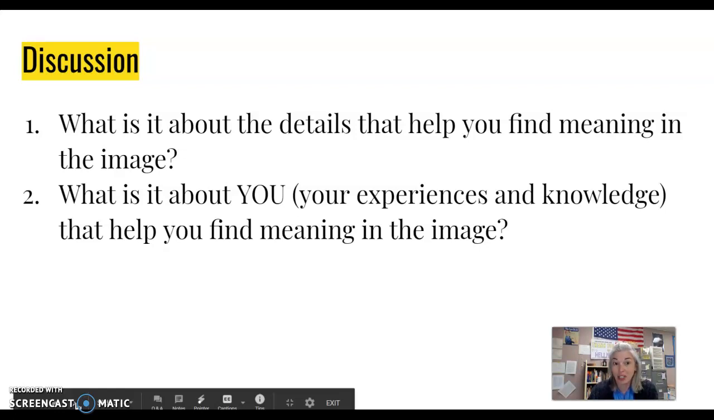So when we make inferences, we are looking at the details that are in the text, whatever that text is, and we are also bringing our lived experiences and our knowledge with us into that. And so it becomes this blending of what's in the text and what do I already know that helps us to create meaning in a text.